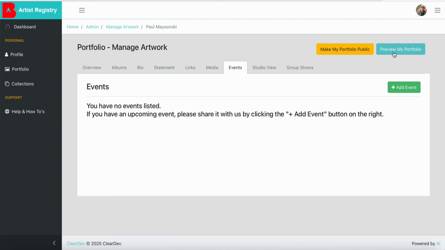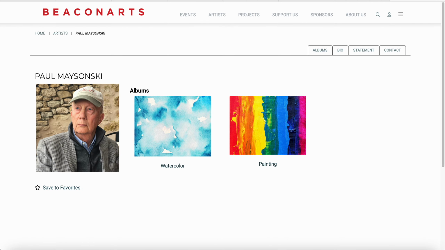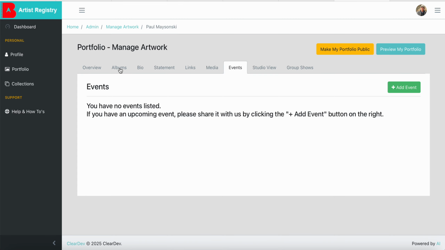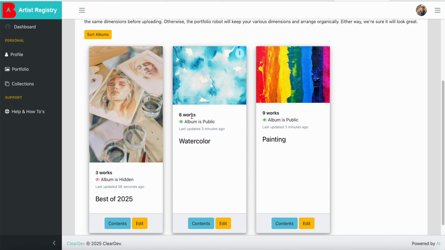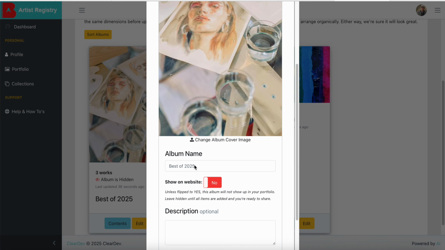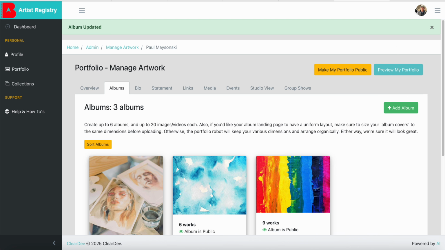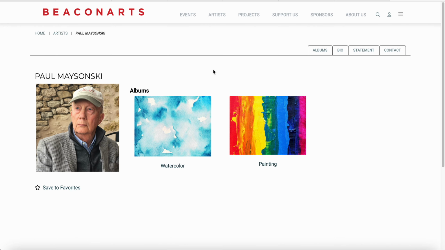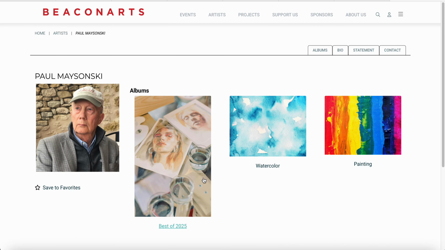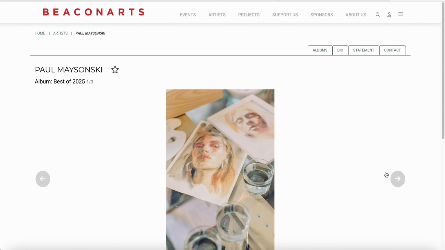So let's take a look at what we got here. I'm going to right click this and say open that in a new tab and look at our portfolio. Oh, you see our best of 2025 didn't show up? You know why? Because I bet it's not public. See, album is hidden. So let's hit edit, show on website, and save. And now refresh here. And there's our best of 2025, where we used existing assets.